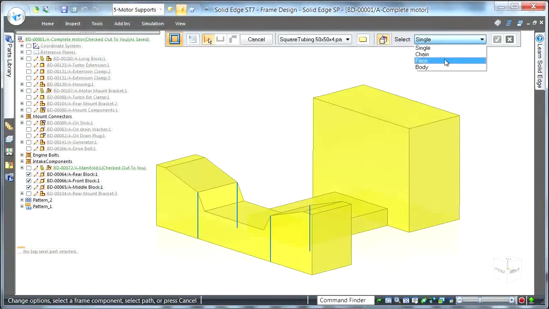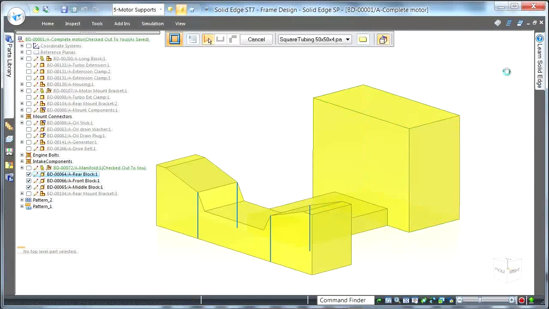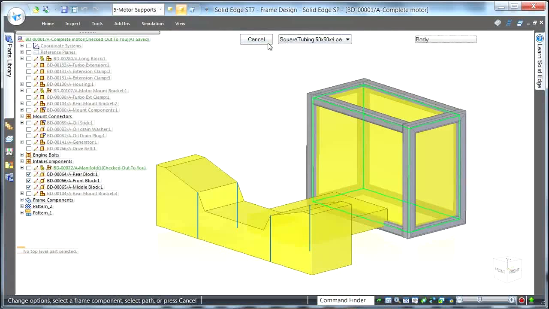Okay, so to create this frame, let's just recap on the great ST6 functionality. The different selection methods have been able to use the bodies, the faces, the edges, or hybrid selection with the sketch lines. So first of all, let's take that rear block.